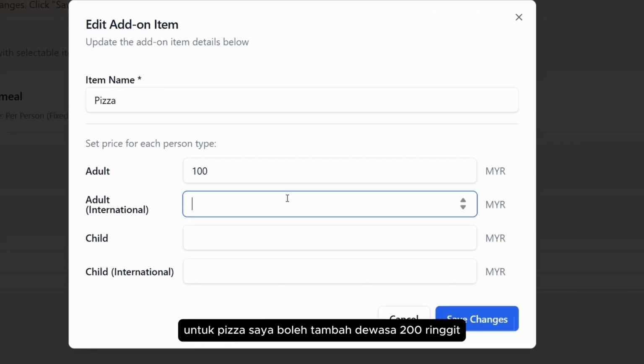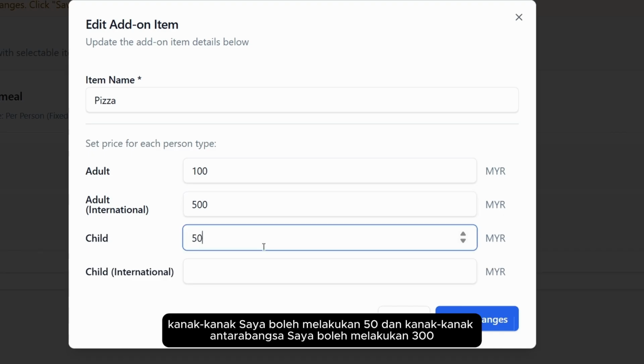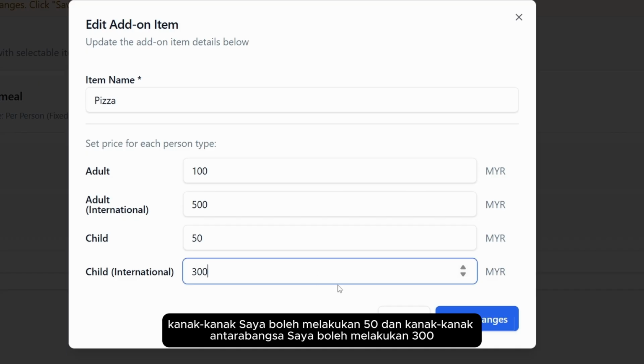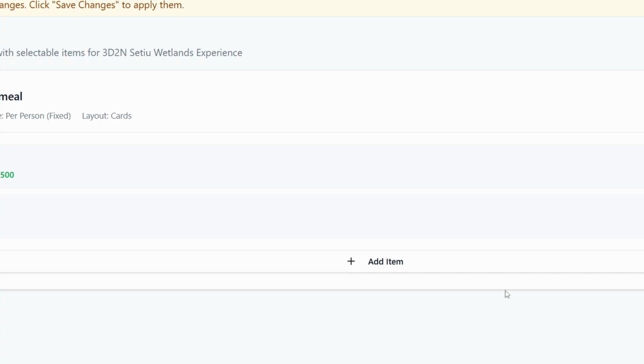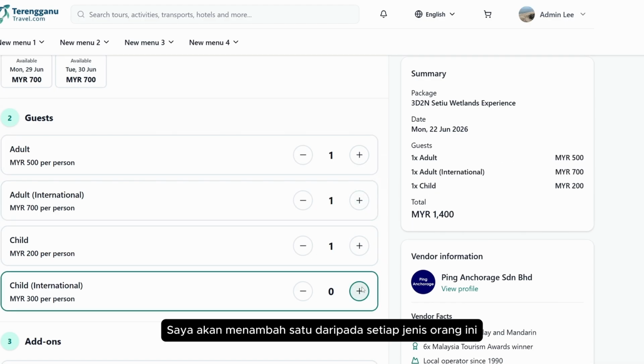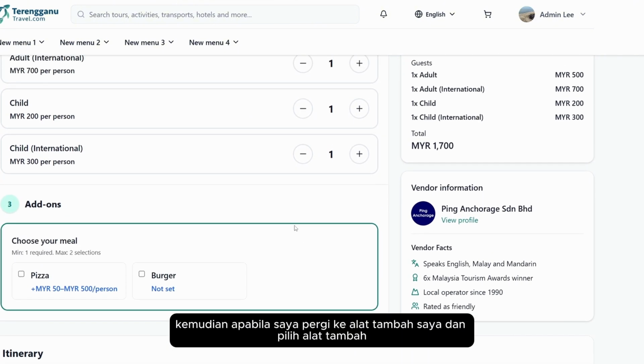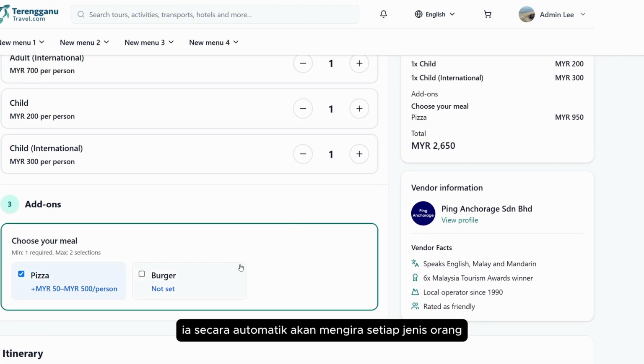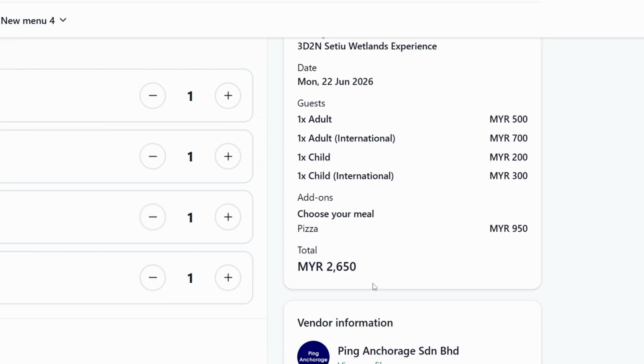For pizza, I can add adult 200 ringgit, adult international for 500 ringgit, child I can do 50, and child international I can do 300. I will add one of every one of these person types. Then when I go to my add-ons and select the add-on, it will automatically calculate per person type.